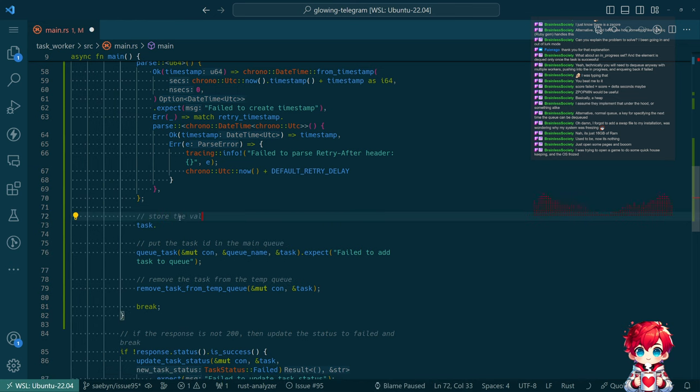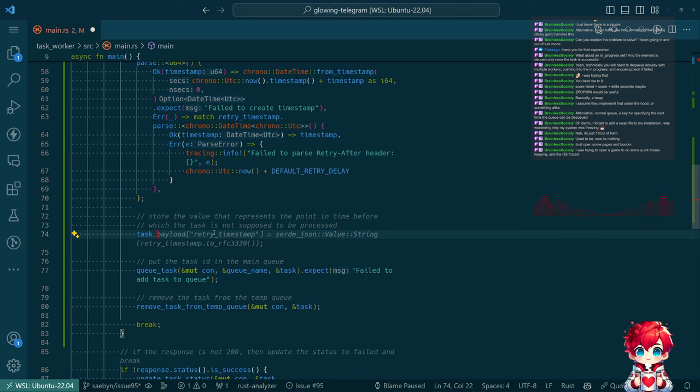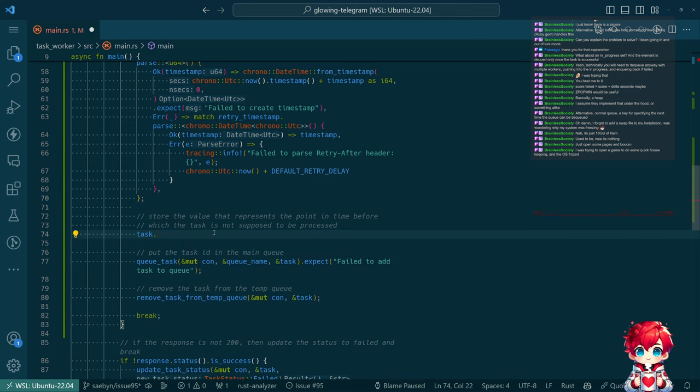Store the value that represents the point in time before which it can't be processed. Still likes retry timestamp. Is there a better word?